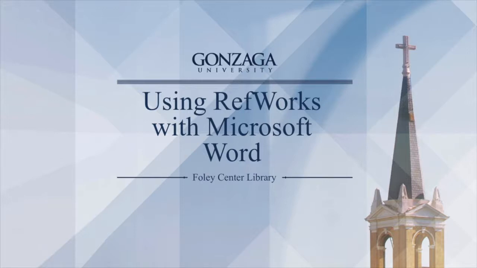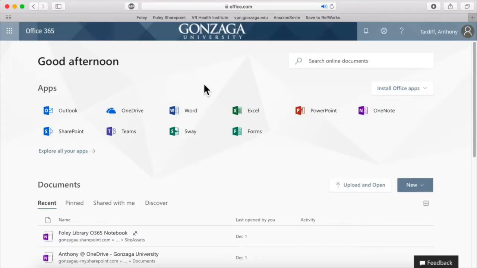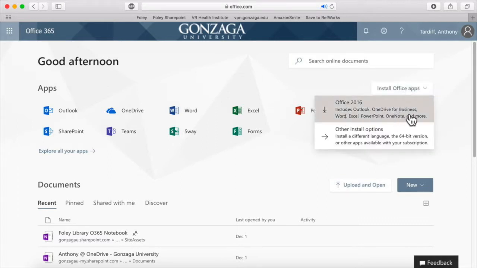This tutorial will cover using the RefWorks Citation Manager plugin for Microsoft Word. This plugin requires Word 2016 or newer. As a Gonzaga student, you have access to the latest version of Word. Just go to office.com, log in with your Gonzaga username and password, and look for a download link.